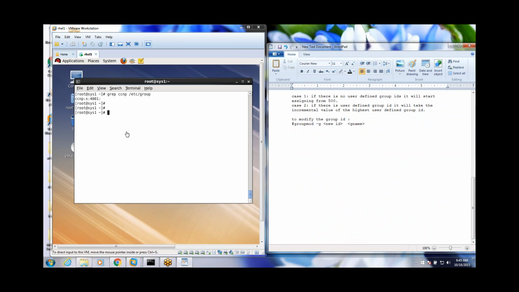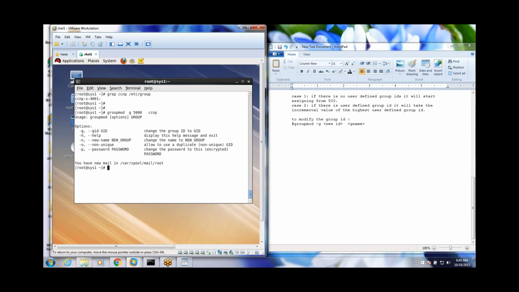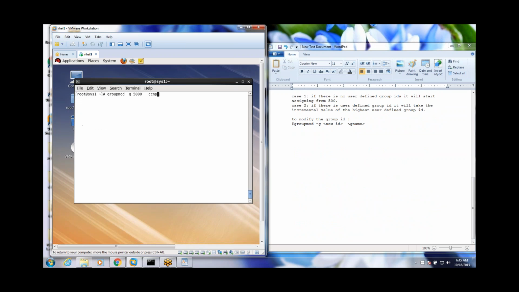Let us verify. groupmod -g, the new ID like 5000, and the group name CCNP. The new ID is 5000 and the group name is CCNP. If you verify by using grep, previously for CCNP the group ID was 4001, but now the group ID is 5000, right?